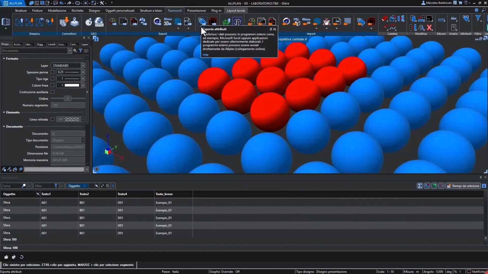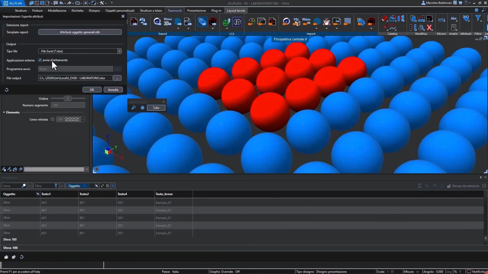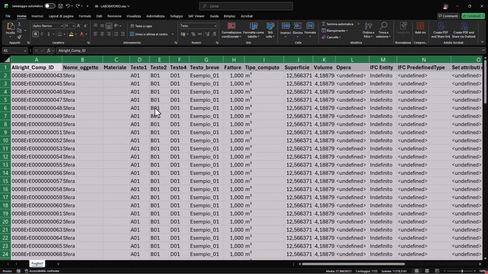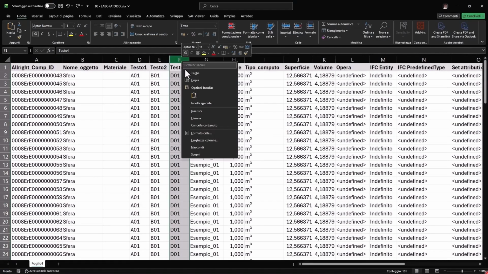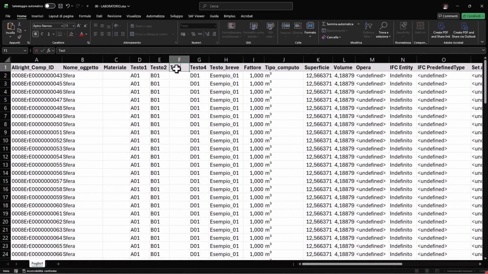At the same time, I remind you that these operations can also be performed using Excel. For example, by typing the key combination EA, I can bring up the export to Excel function. So we'll tell it that we want to export all the objects I have on screen, my 100 spheres, and at this point I can add a new column. The column header is the Allplan attribute. I can add any attribute, or when I add, as in this case text 3, I will link directly to the default attribute of Allplan.